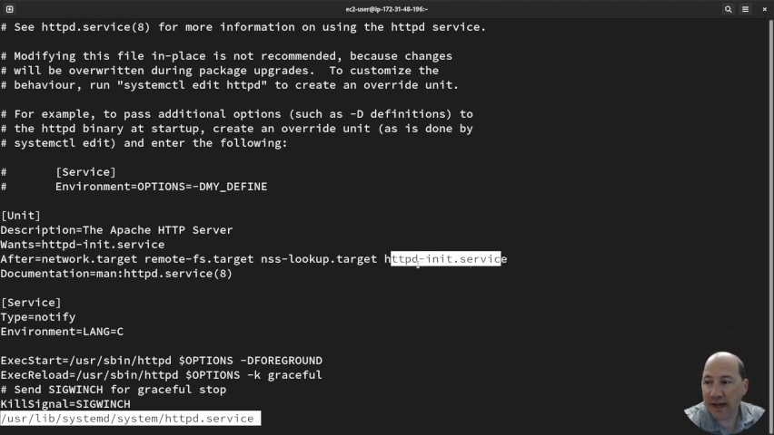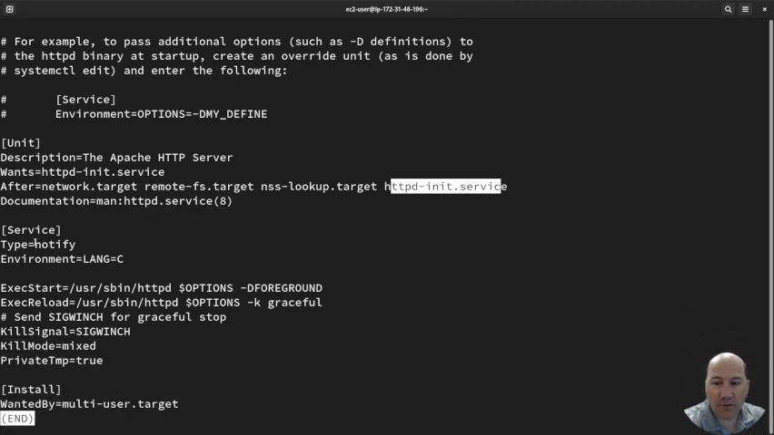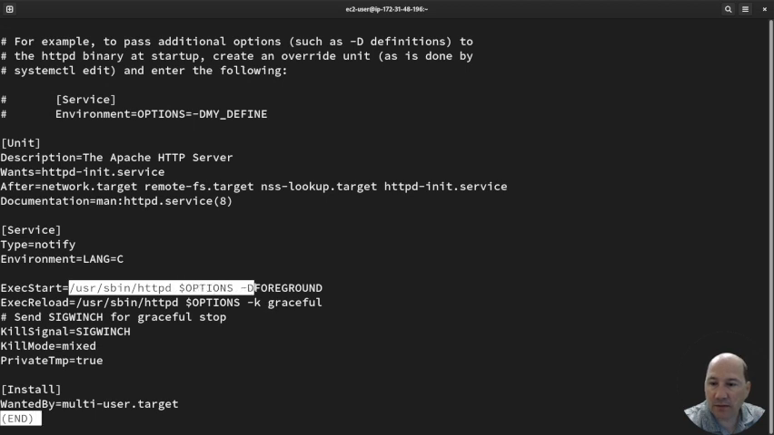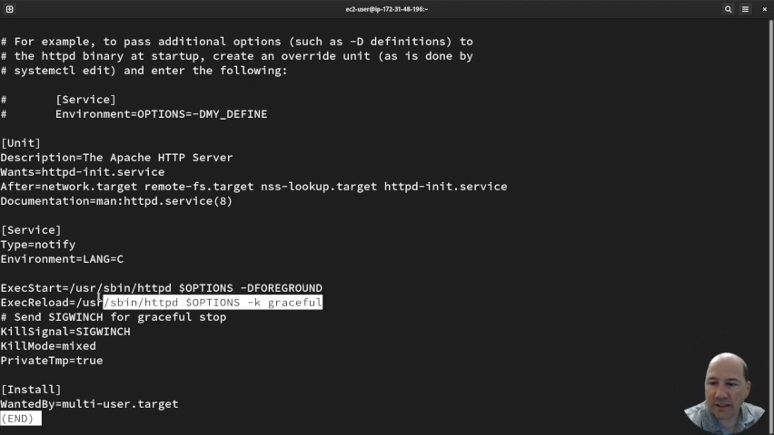And there's actually an httpd init service. Okay, and there's some documentation. There's a notify, and it executes. So this is actually the command that it runs. Well, ExecStart is an equal and ExecReload. So this is when it starts, it does this. When it reloads, it does this. So this is a way that you can have it reread its config file without actually shutting down.